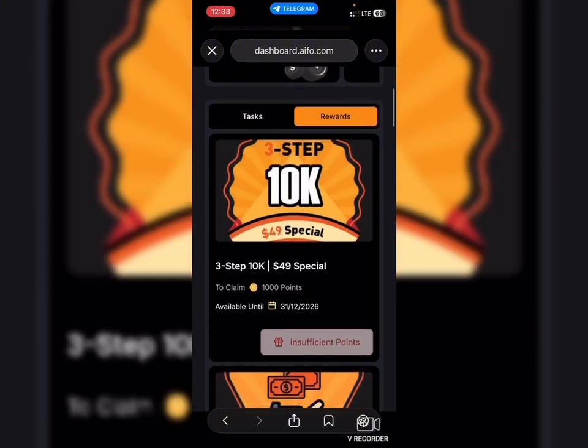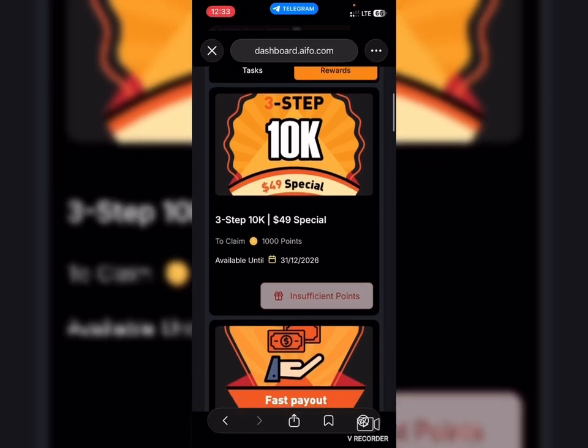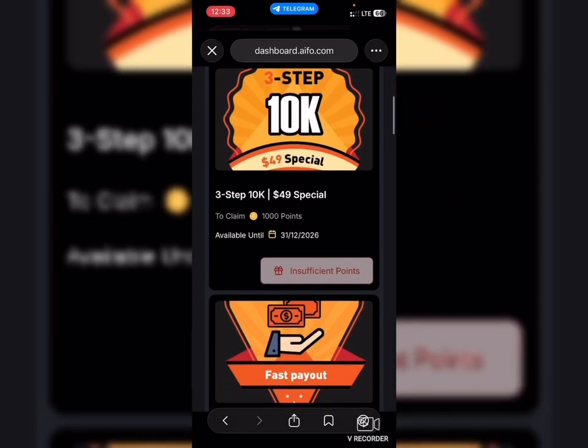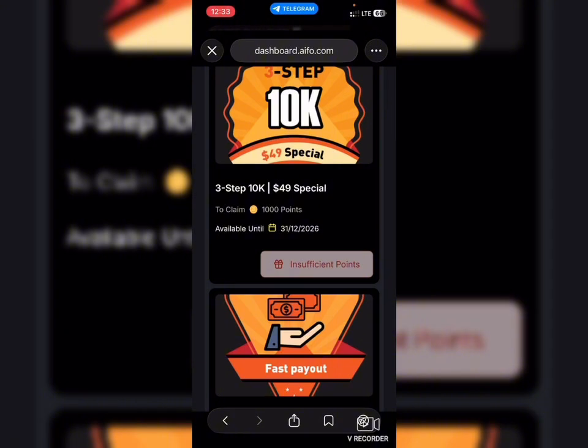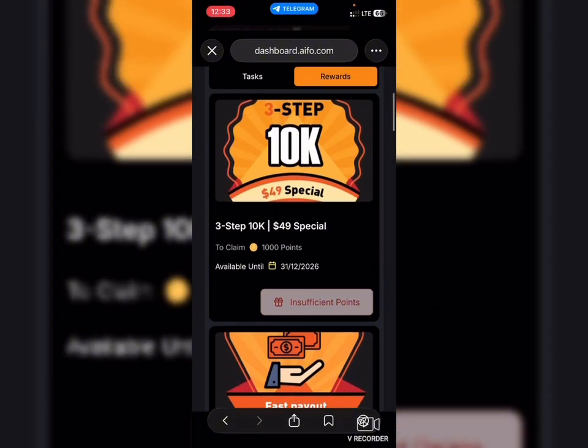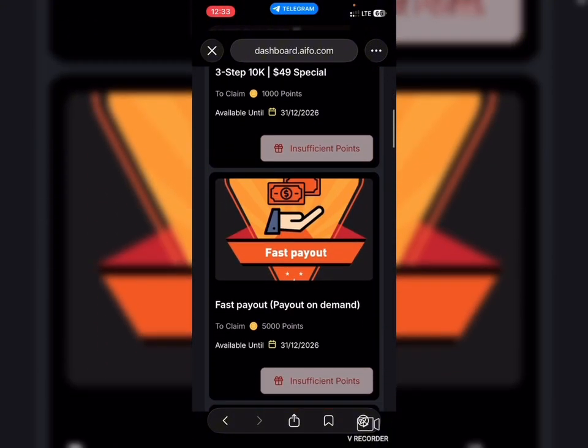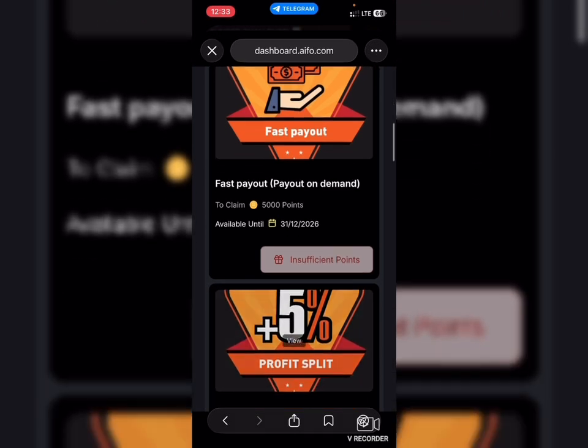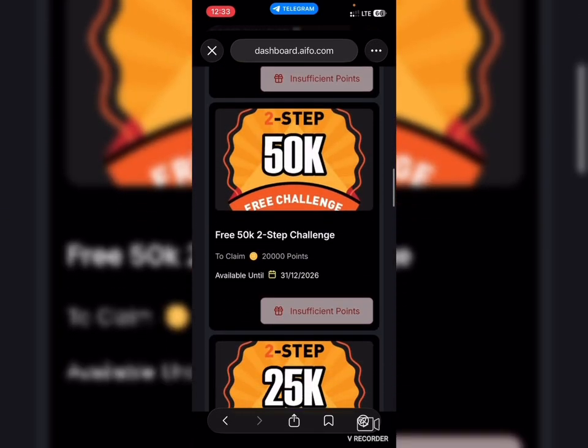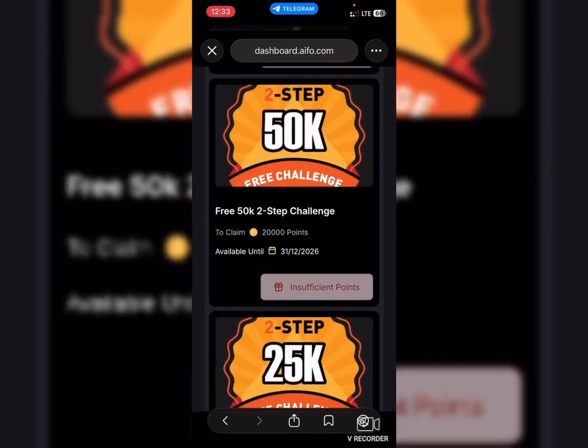This says 3-step 10k account. The first one says 3-step 10k account, which requires 1000 points. You see, you just need 1000 points to claim this. Now for this right here, it says fast payouts on demand. We don't need all this. Now this says two-step 50k account. You need 20k points for this one.